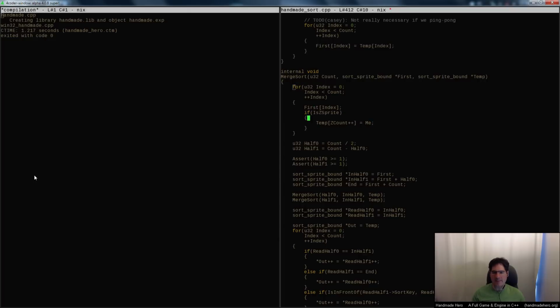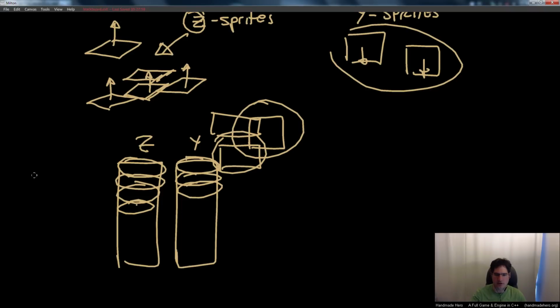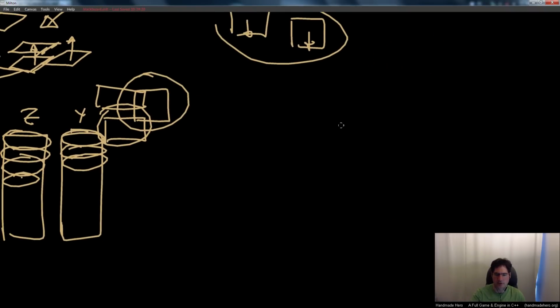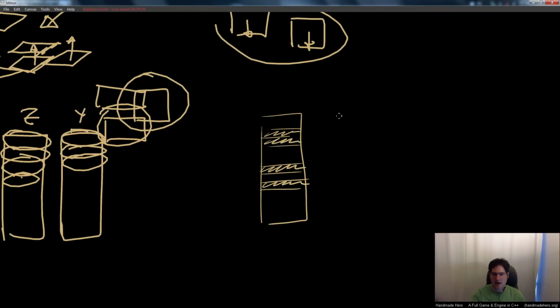Now, what would happen is, as I start to move things out to here, let me just draw this for you really quickly so you can see what I'm doing. I've got this buffer, and inside here are all different kinds of things. So there's a Z sprite, there's a Z sprite, there's another Z sprite. Maybe this was actually two Z sprites back to back, or something like this.